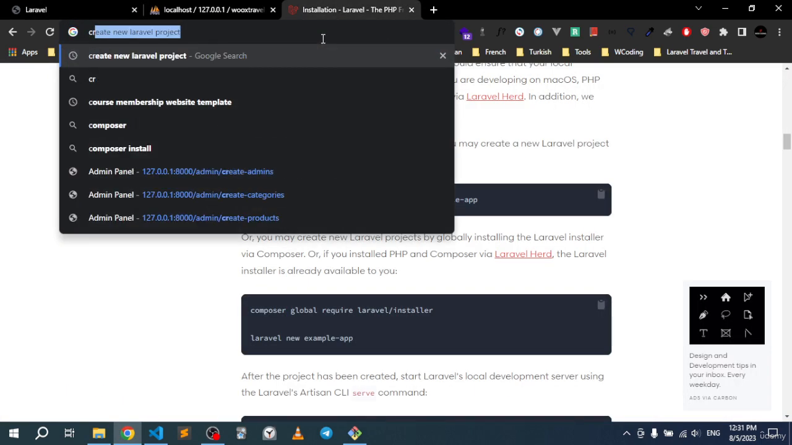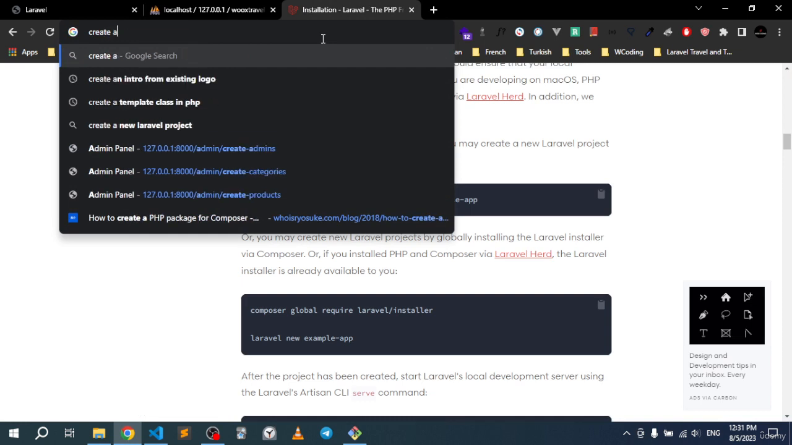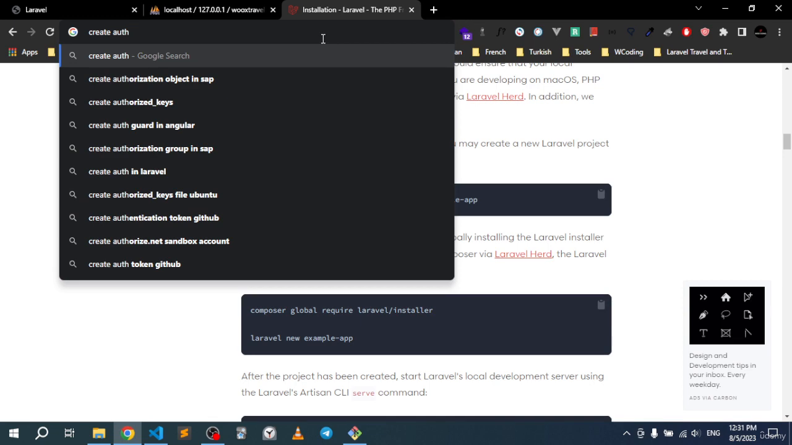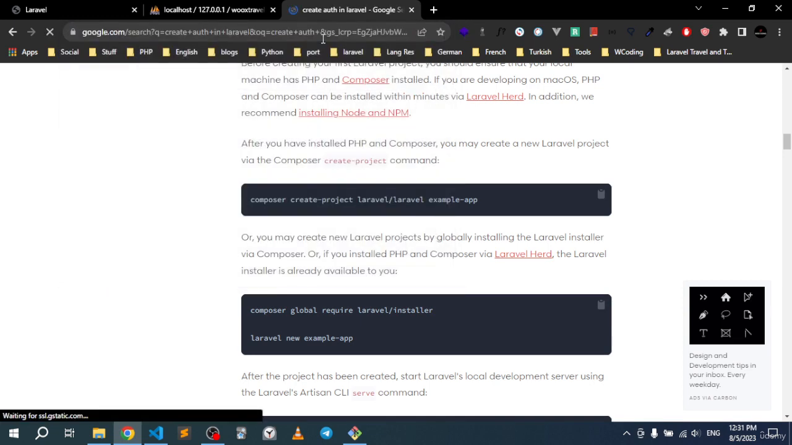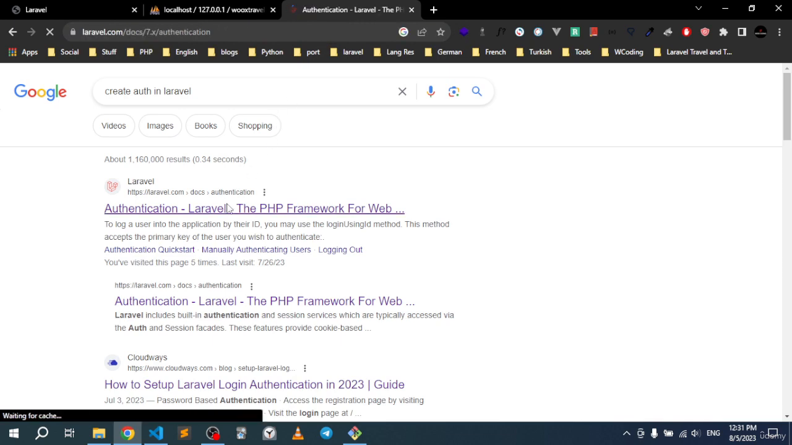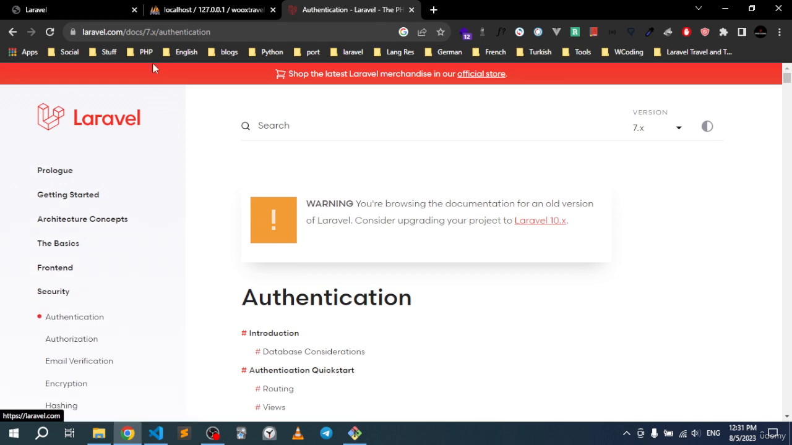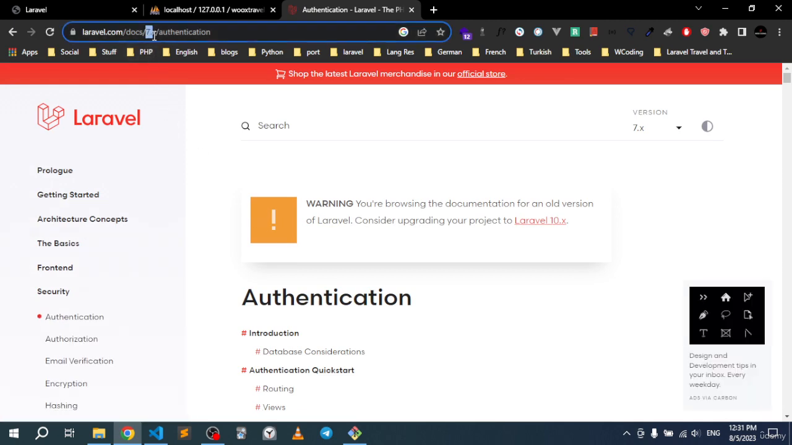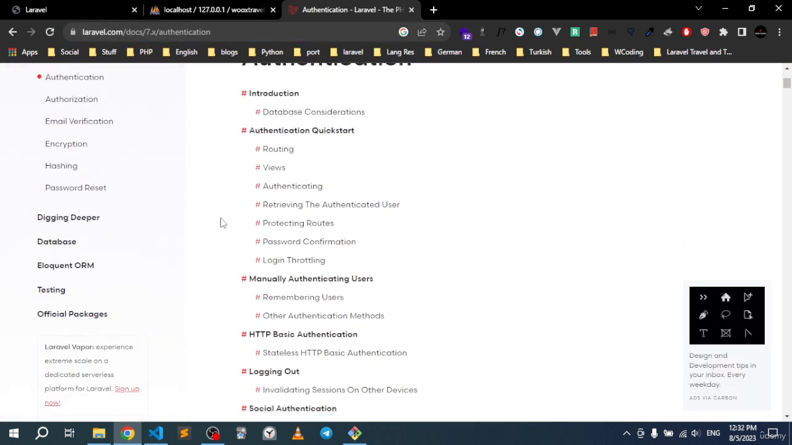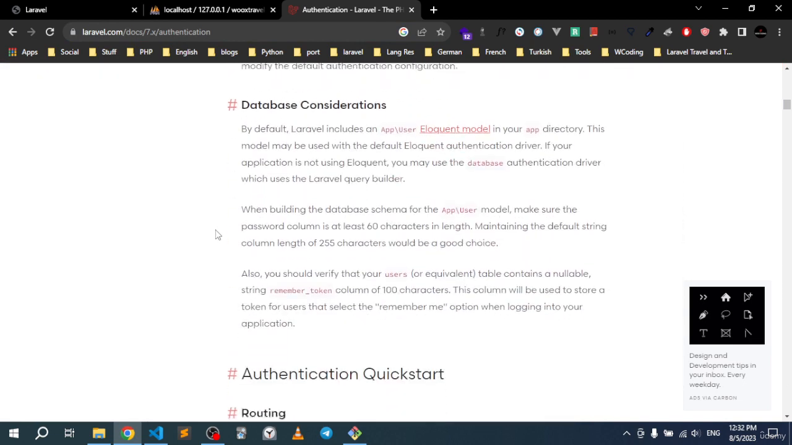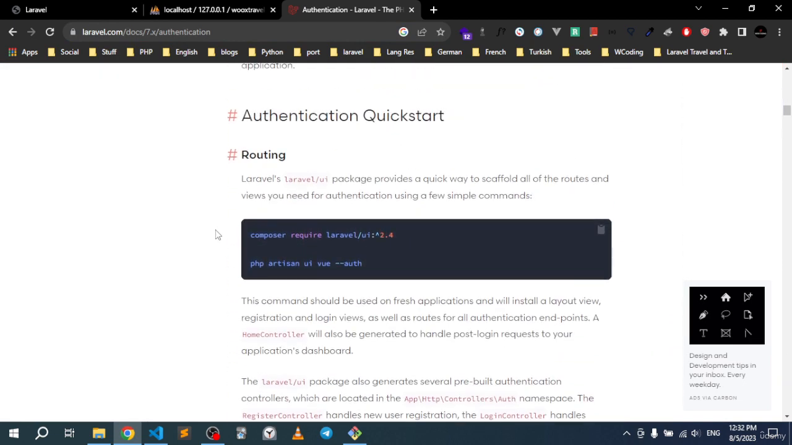I'm gonna search create auth system, create authentication in Laravel, create auth in Laravel like that. I'm gonna go ahead and click this link. All right, so it's giving me this warning right here because this is the documentation for version 7 of Laravel, and we're building this with 10 basically. So if we go right here down at the bottom, you can see the authentication quick start.